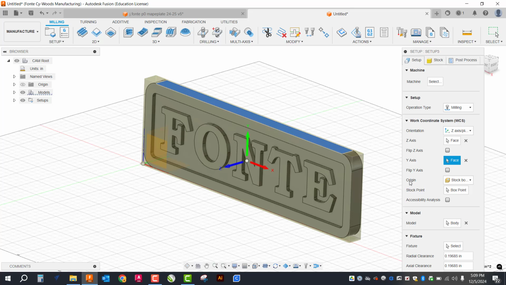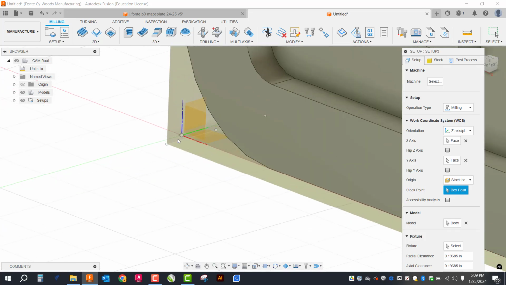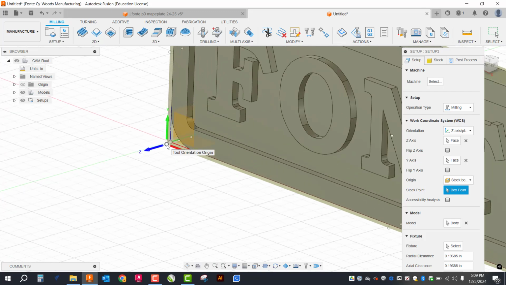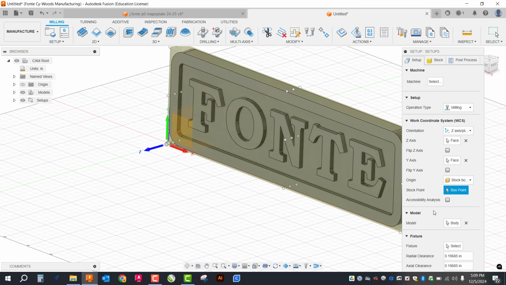So I'm going to come down here, and I'm going to select my origin, and go to box point. I'm going to click on that, and you can see I've got all these points where I can pick. And I want to pick this front edge. I'm going to zoom way, way in. I want to pick this front point right here. So now you can really see my X, Y, and Z.